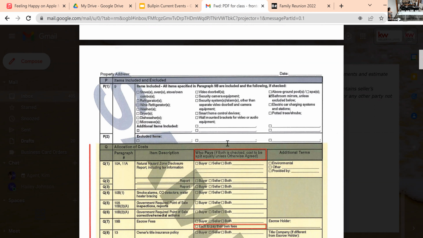So it comes with the mirrors, I'm keeping it checked on it, right? It does, yes. Unless excluded below, yeah. So then you would have to put in the exclusion where it says excluded items. Okay. Mark a box and put mirrors. That's so crazy.